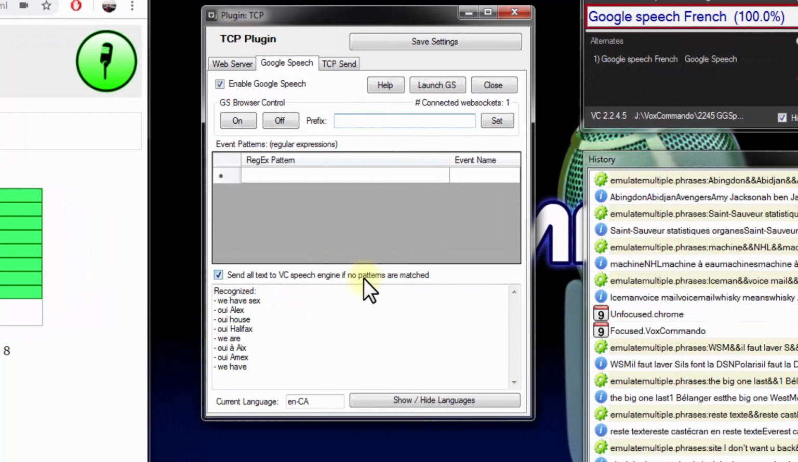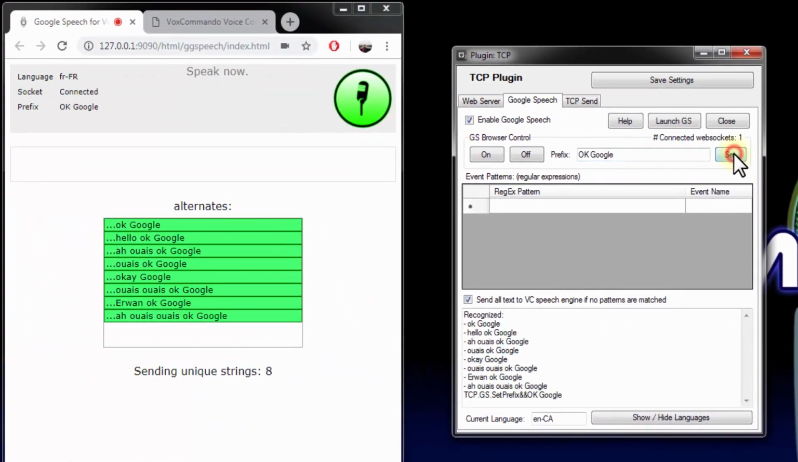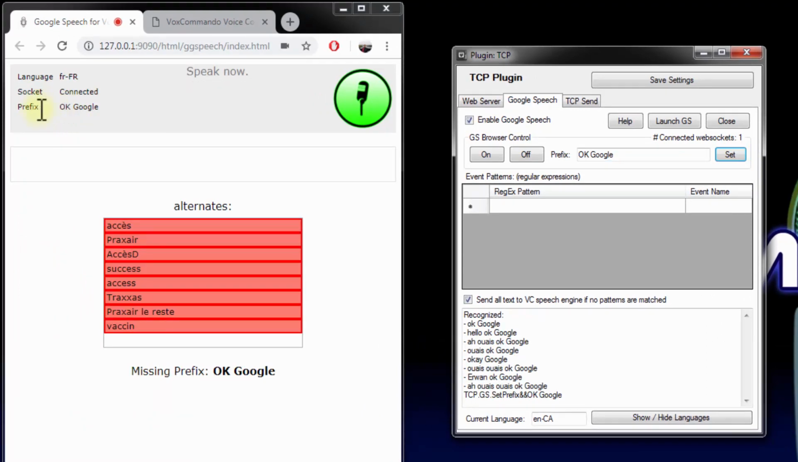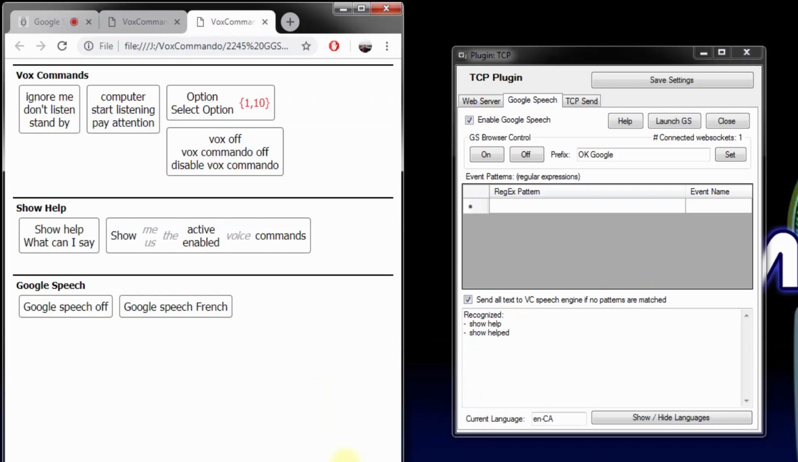And if I use a prefix, say something everyone's familiar with, OK Google. When I click set, you'll notice here it says prefix OK Google. And now you'll see everything is turning red. That's because I'm not saying the prefix followed by more words. We're in French now. OK Google, show help. These are all of the voice commands for this configuration.